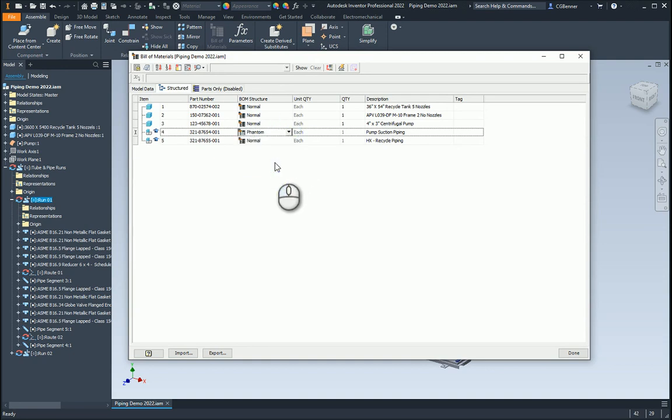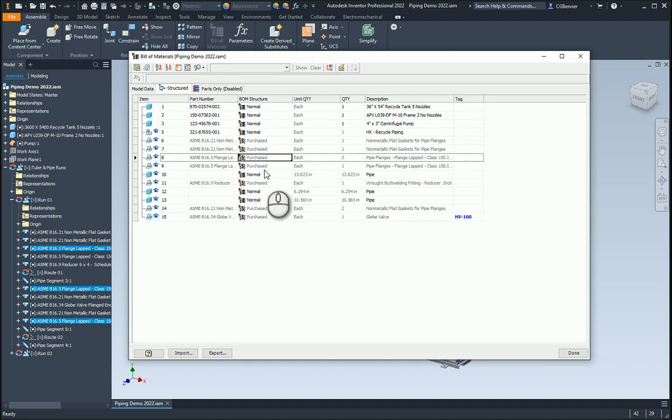a phantom in order to open up all of the components underneath it. Normally I would not do that. I would just do the bill of materials for each subassembly. But in order to show you how this works, I'm going to do it this way for now, just so that I can get this number to show. And you see there is my HV100.